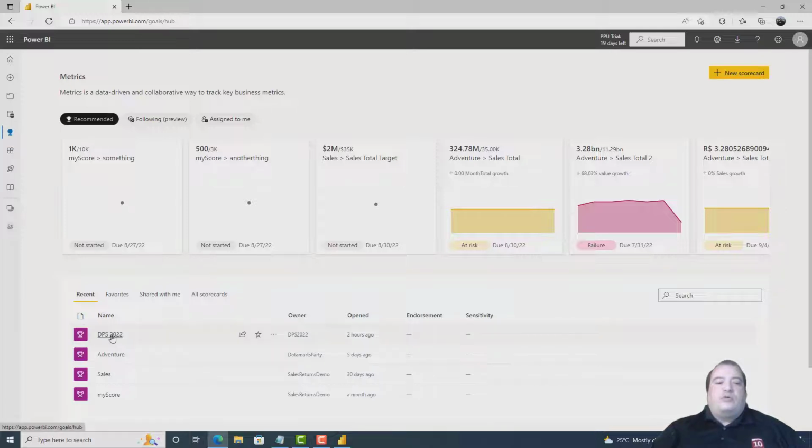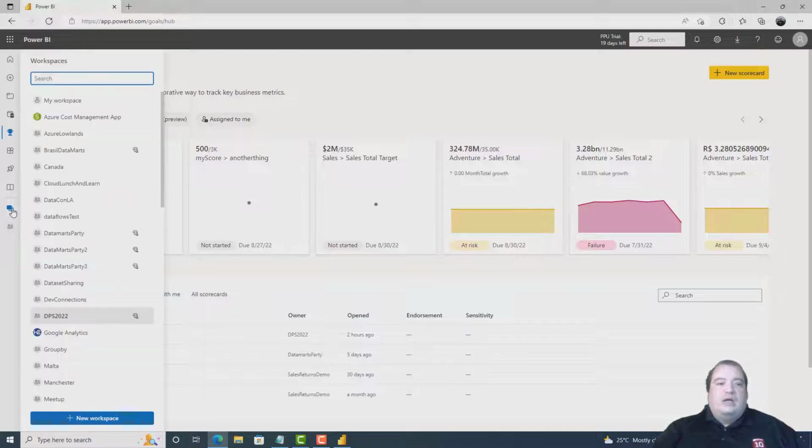And I have one scorecard here called DPS 2022. There is one important detail here. We should never use the new scorecard here on this metrics blade. We should never use this object. When we create a scorecard, we should insert the scorecard inside the workspace. So, let me take a look at the workspace. I have the workspace DPS 2022.